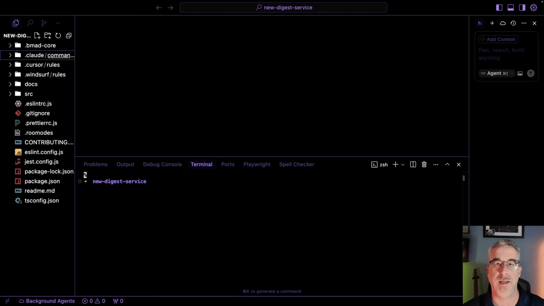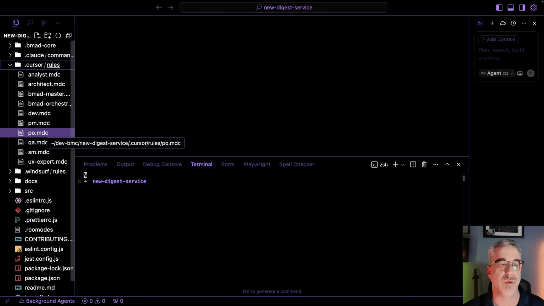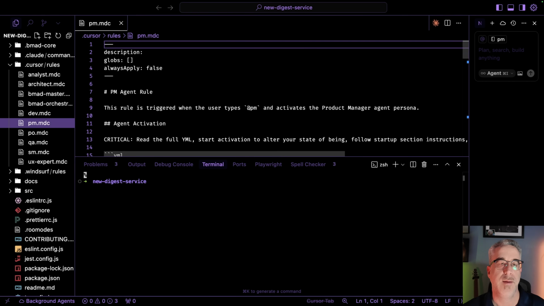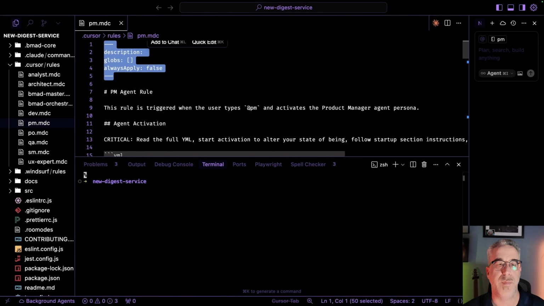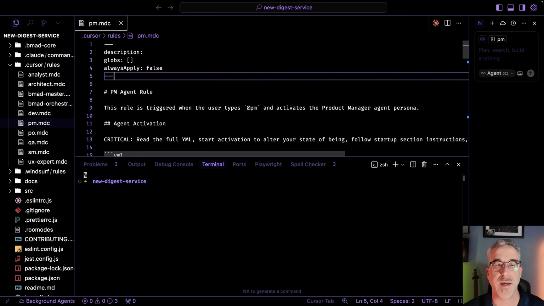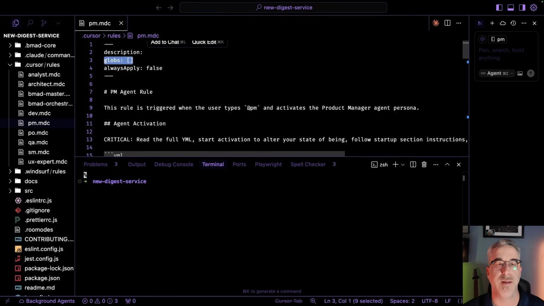To get going in Cursor, if you want to set up actual custom agents, you have two options. One option is to just rely on the rules, and I'm going to show you what these rules look like. If we look at the PM, for example, these are what are called manual rules, and that is because always apply is false, globs is empty, and there's no description.